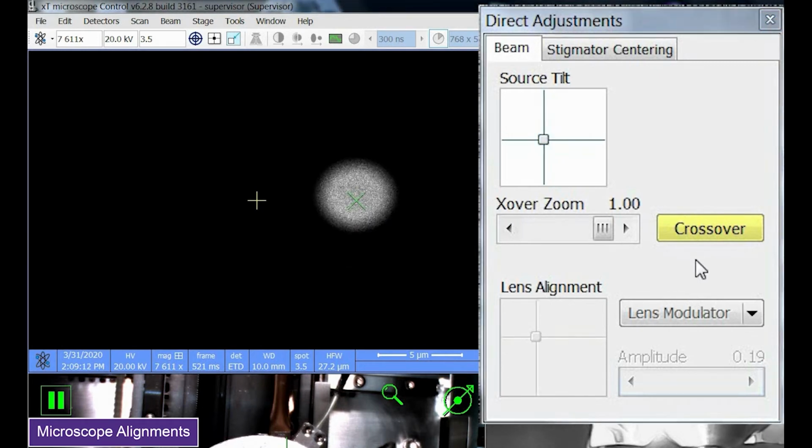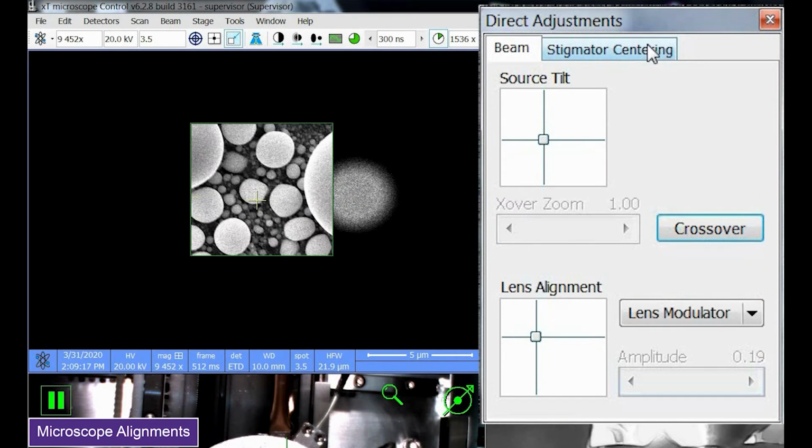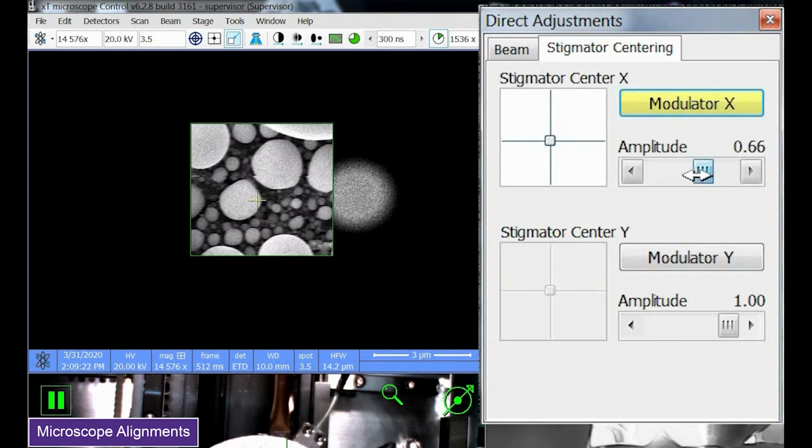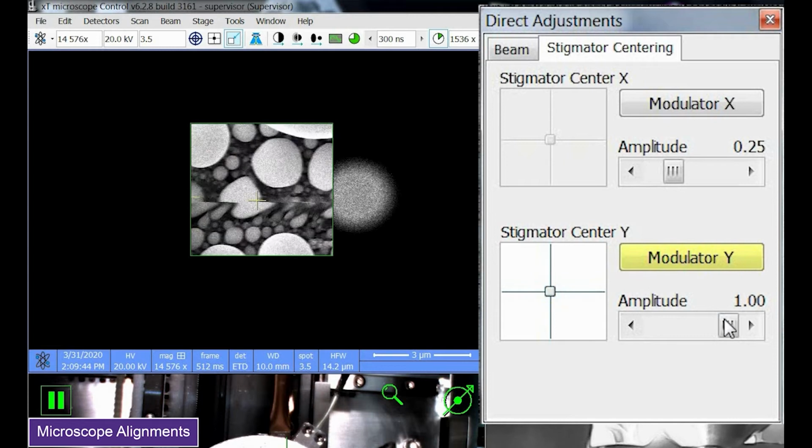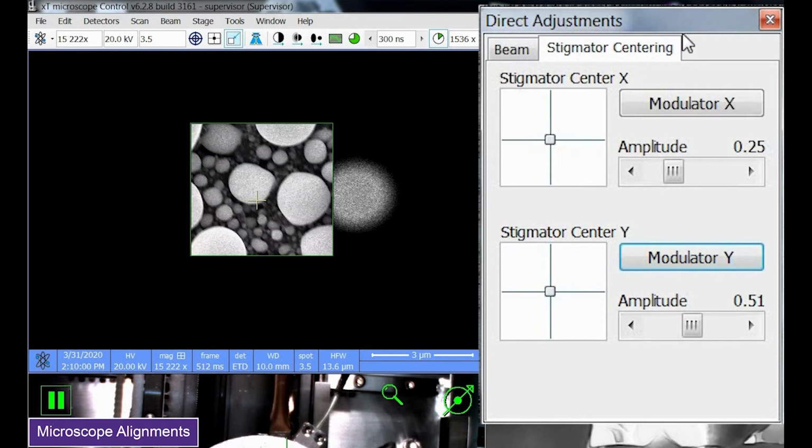Next, you will open the Stig Centering tab. This will help to minimize image shift during astigmatism correction. Select Modulator X and correct the translation seen in the image similar to the lens alignment. Once that has been corrected, select Modulator Y and do the same thing. You can now close out of the Direct Adjustments panel and start to refocus on your image.